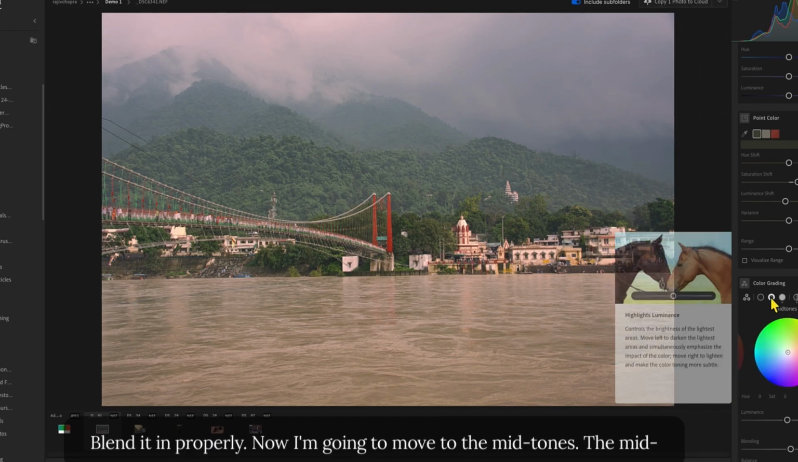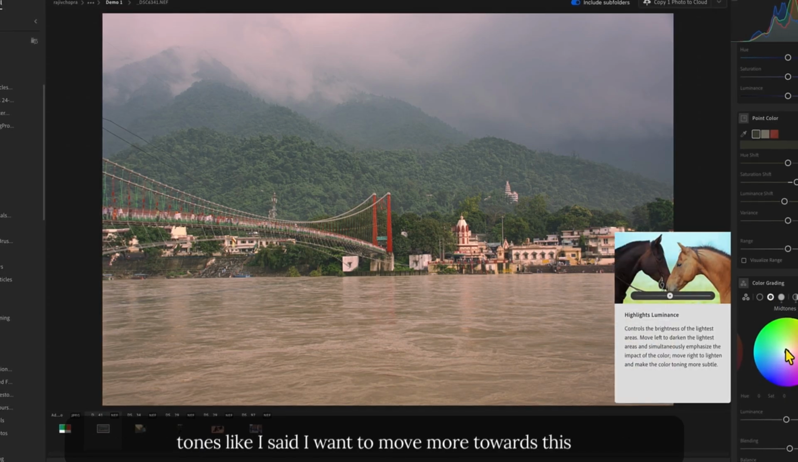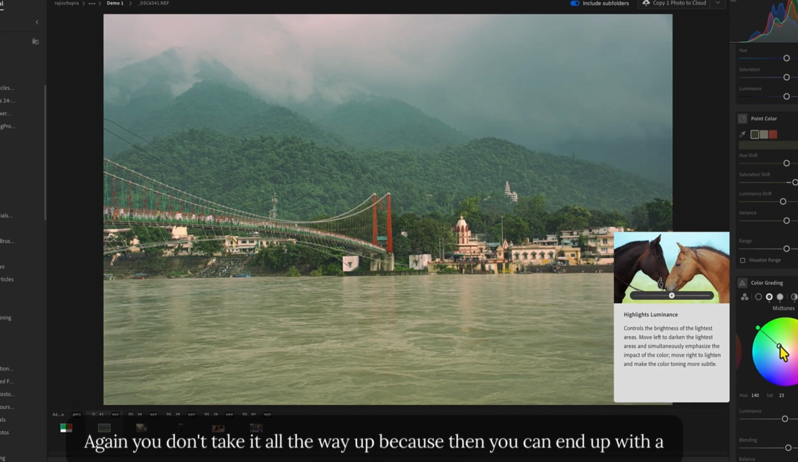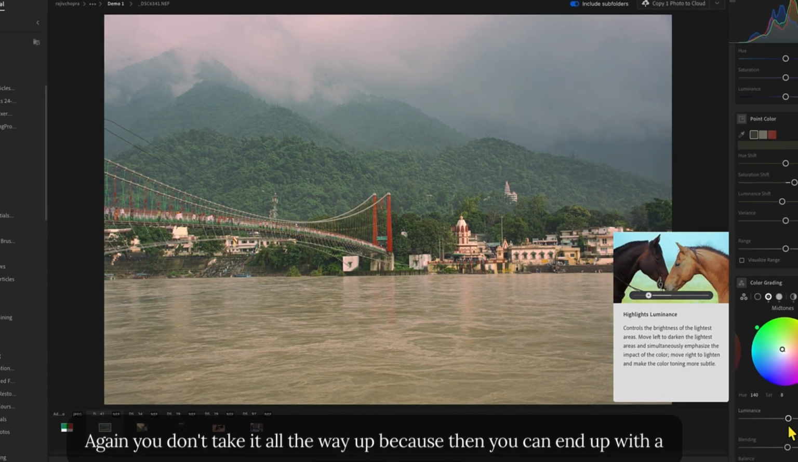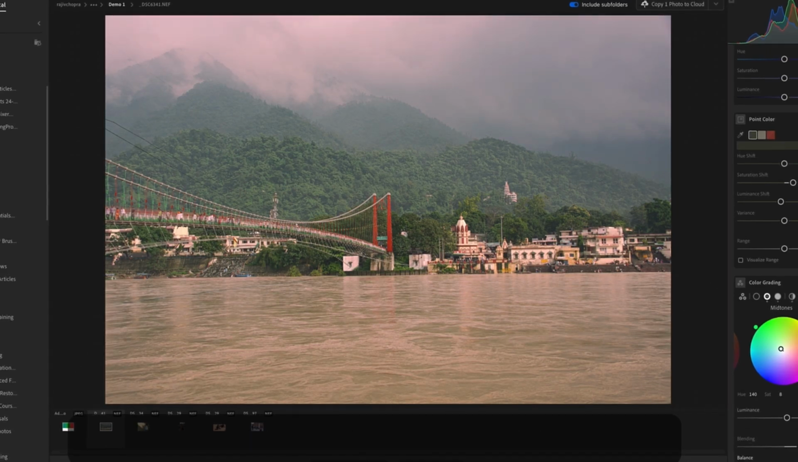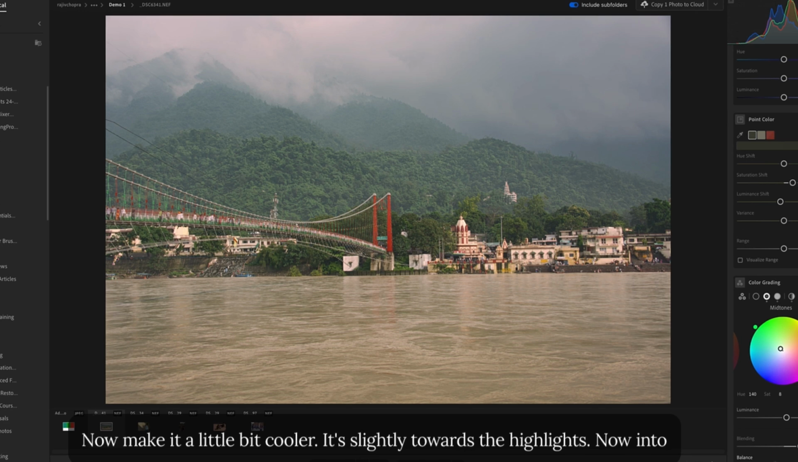And now I'm going to move to the midtones. The midtones, like I said, I wanted to move more towards this greenish range. Again, you don't take it all the way up, because then you can end up with a very strange image. Balance a little bit more towards the highlights. No, make it a little bit cooler, slightly towards the highlights.